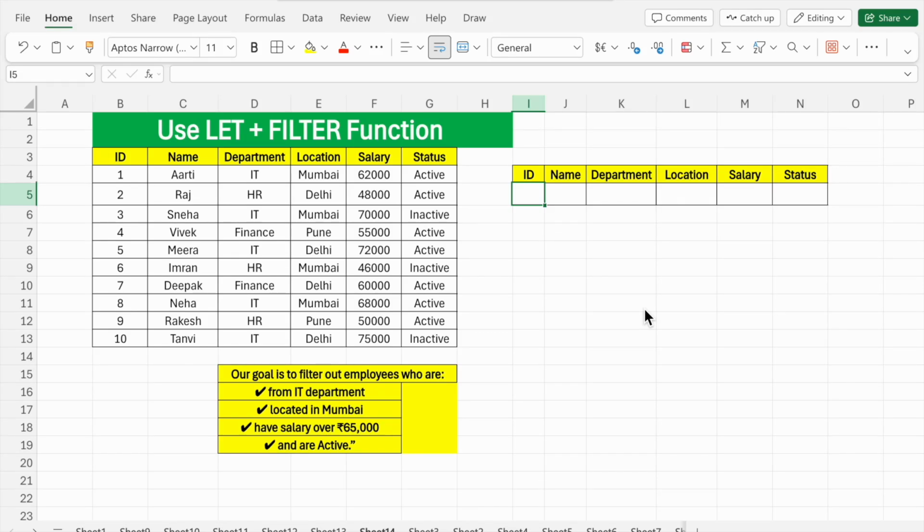In this video I will show you how to use the LET plus FILTER function in Excel. So if you want to learn how to use the LET plus FILTER function, this video will show you how to do it. Here you will see I have some data: the name of the employee, their department, location, salary and status.